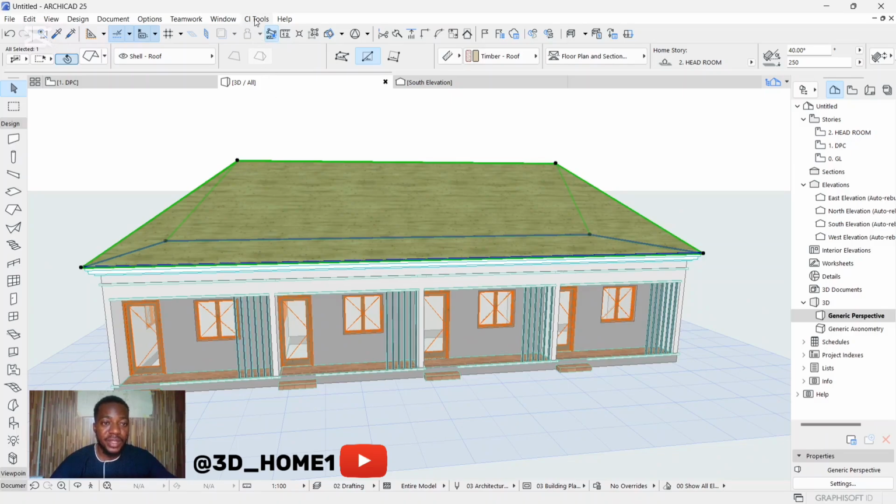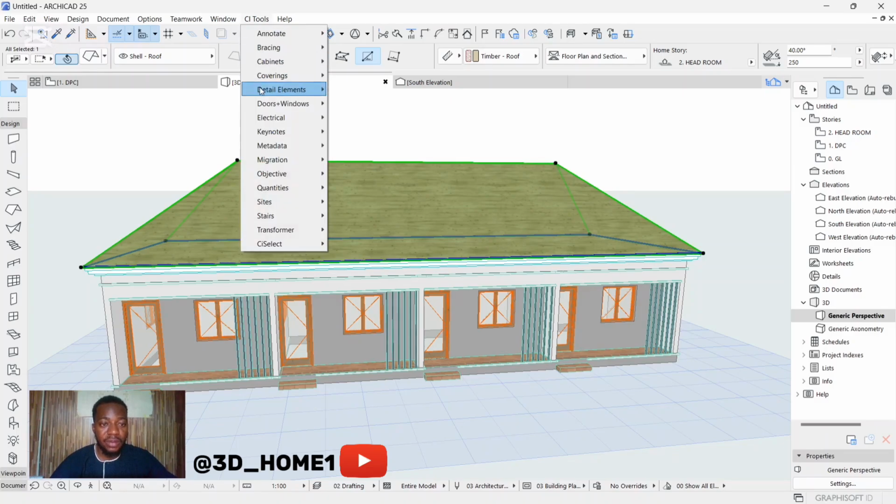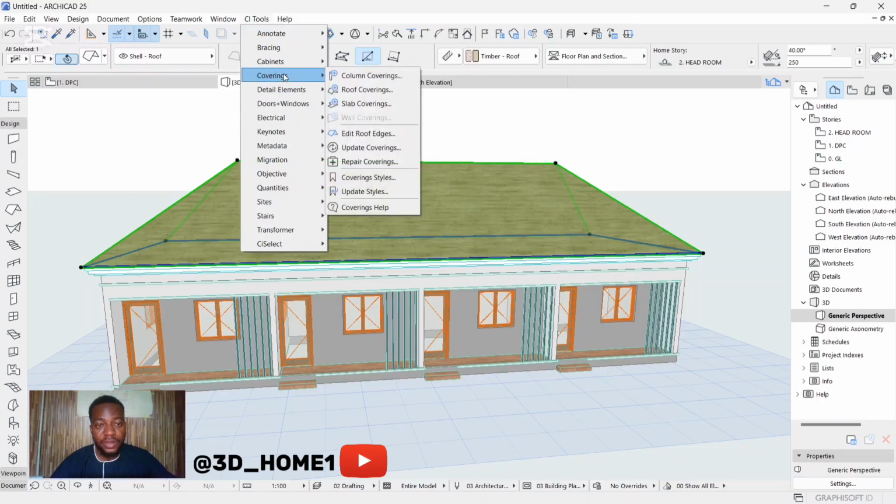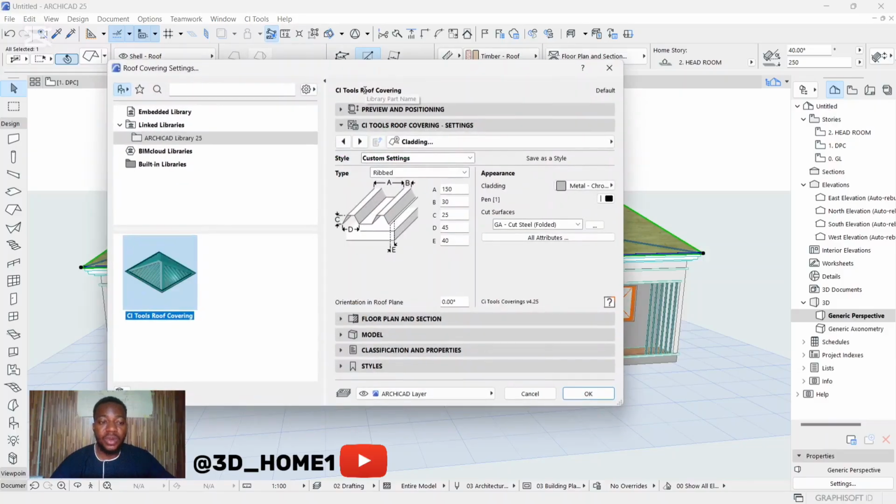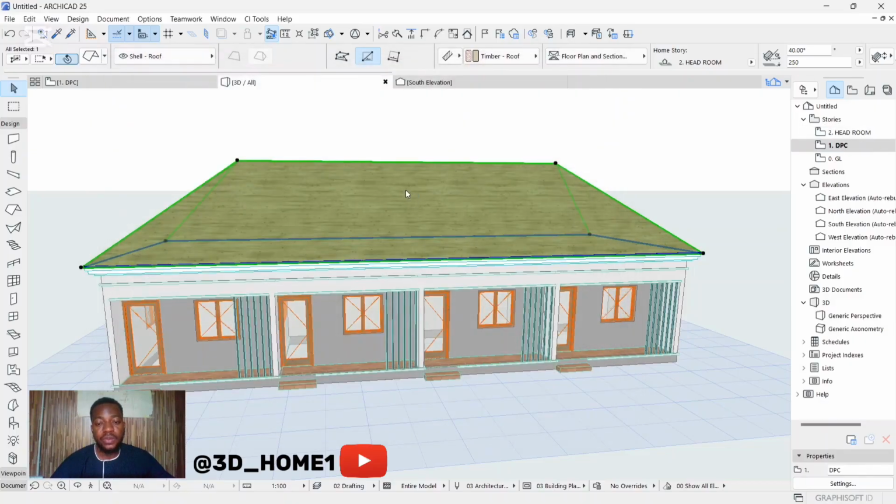You can see CI2 here. So Archicad doesn't have CI2. Under CI2, click on covering. Under covering, click on roof covering. Some don't actually have it, while some have. I think I've done some settings already on this one. So I'll just click OK, and you'll see our roof is out now.